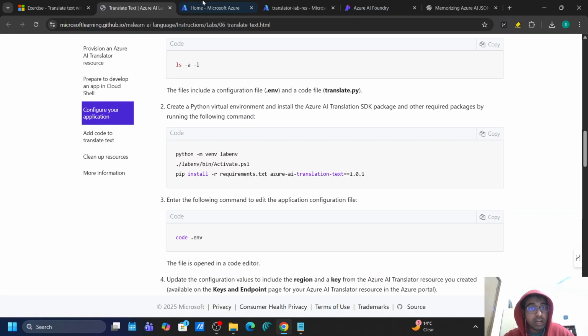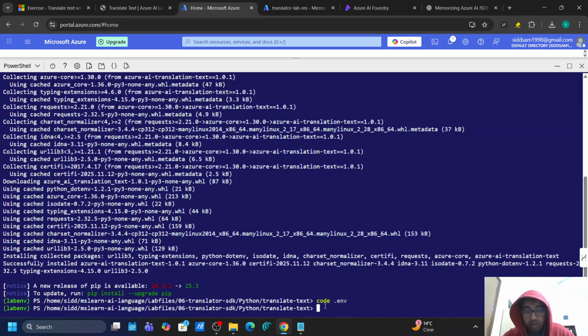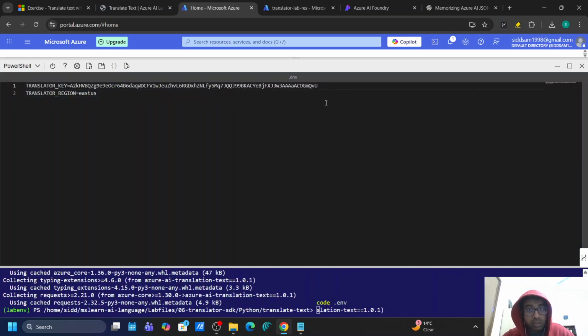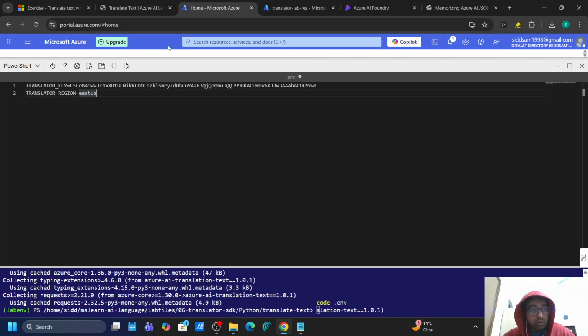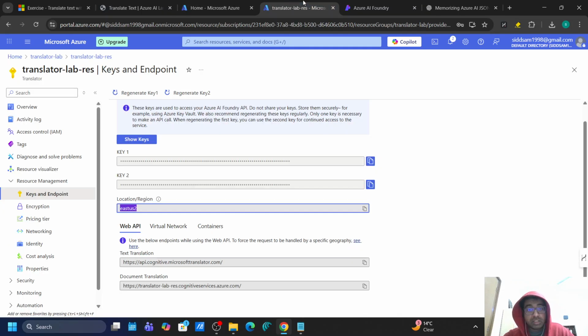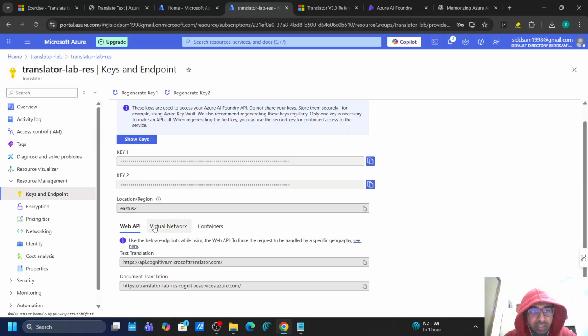So we copy the key and we paste it here in our code .env. So we just paste it here in the translator key. Then we will paste the region. So our region is East US 2. So here we paste the region, right? Also let's observe this. So this is the endpoint. So here let's understand the endpoint.